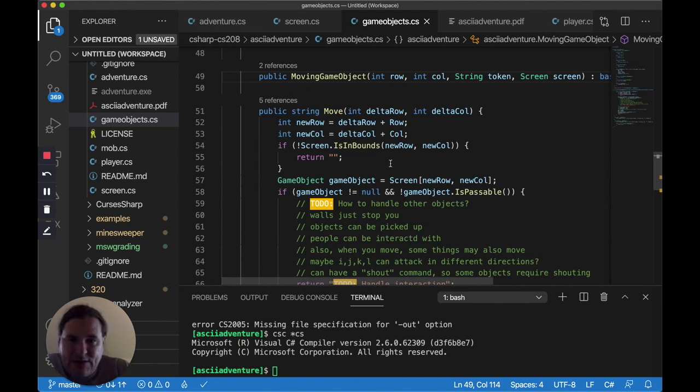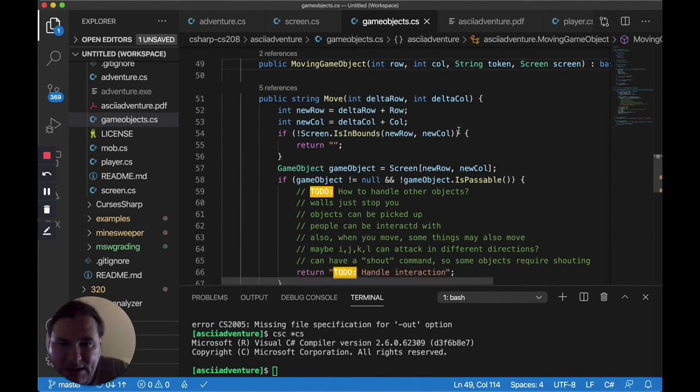And then this actually returns a string. I can't remember why. I returned a string in case, like, when you run into a wall and it tells you can't move, it returns a string. And so you could print out the string or something. I don't think I actually do this anywhere.